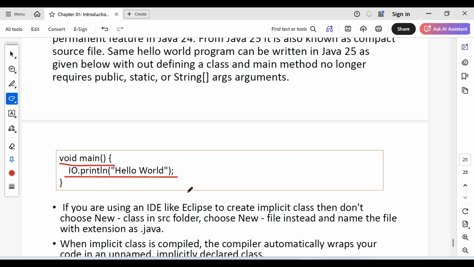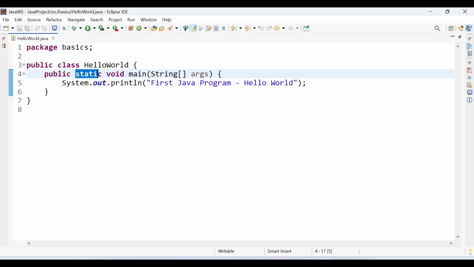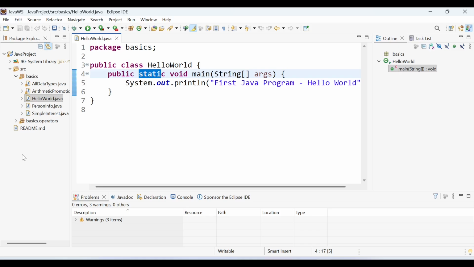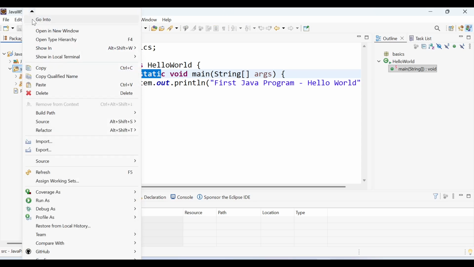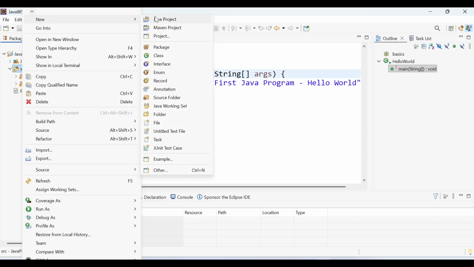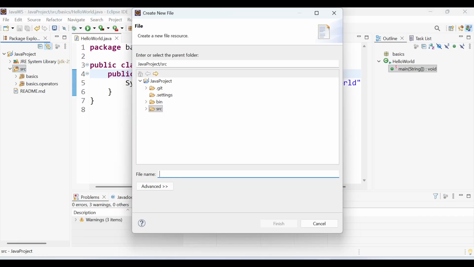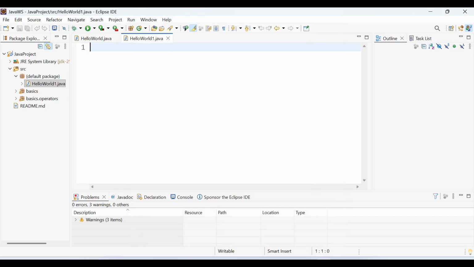So let's try to do it ourselves also. In Eclipse, since it does not reside in any package, you can directly create it within the source in a default package. If you go to new, you won't select class because that will create a class. You have to select file. So new file. Here you can name it hello world. You already have hello world, so I'll name it hello world 1 Java, though it will be in a different package, so I could still name it hello world, but just to make it clear.